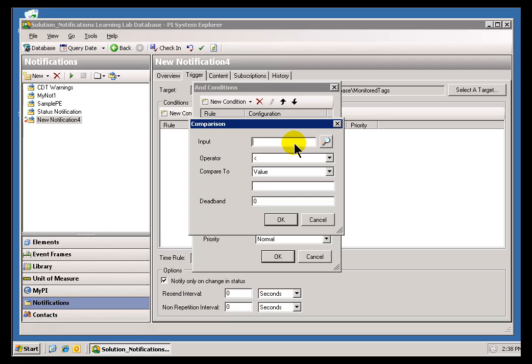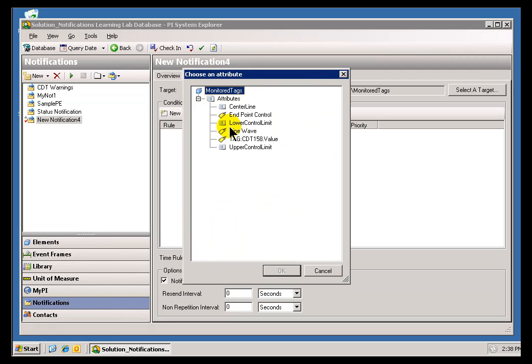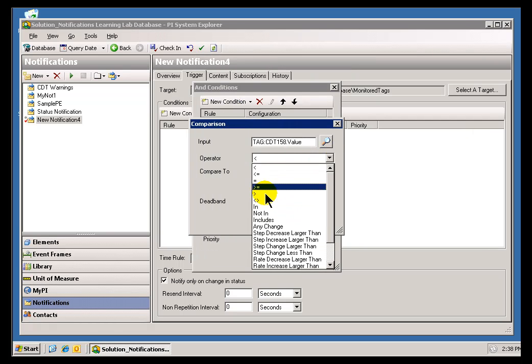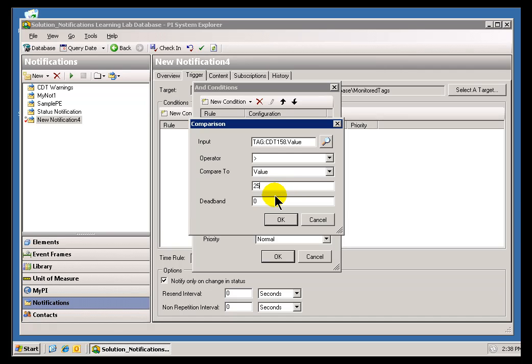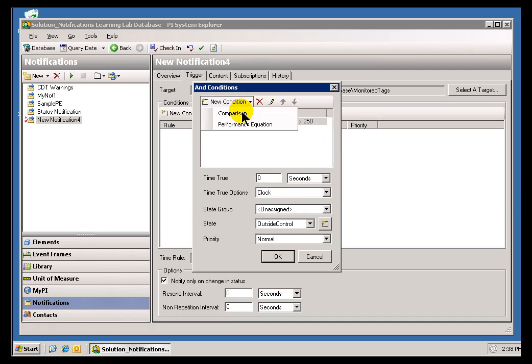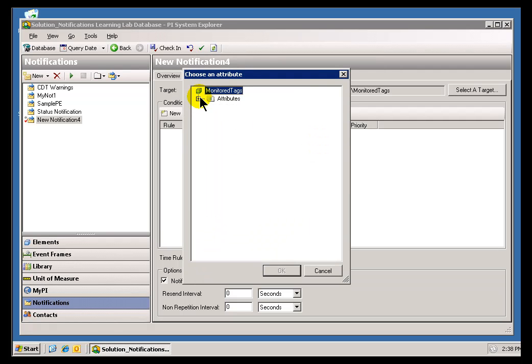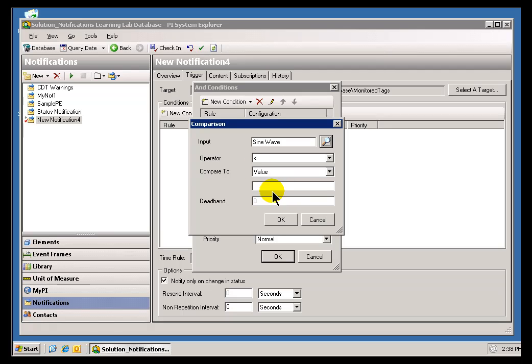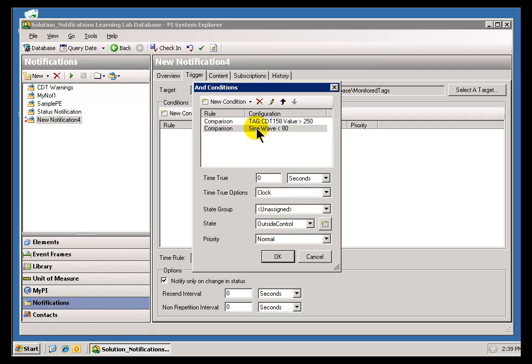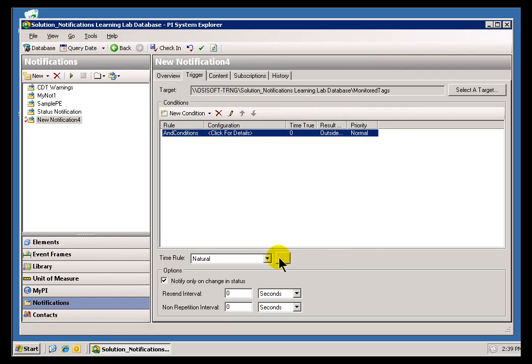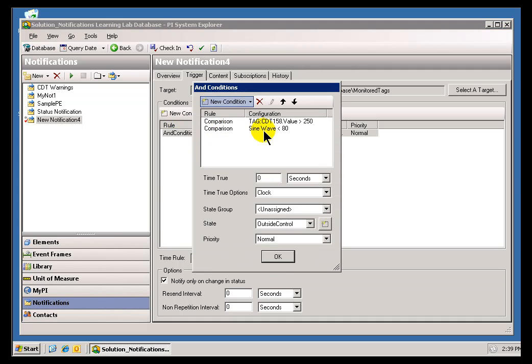So what I'm saying here is, let's say we want a situation in which this tag here is greater than 250, as we've seen before. But then we also want an additional condition to say when, let's just go with that sine wave, when sine wave is less than 80. So the point of this is now an ANDed condition. These are basically two things that have to be true at the same time. And that's different than what we saw when we had those two comparisons that were both each individual conditions.